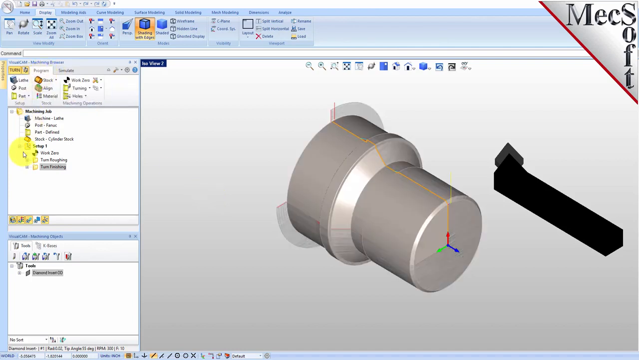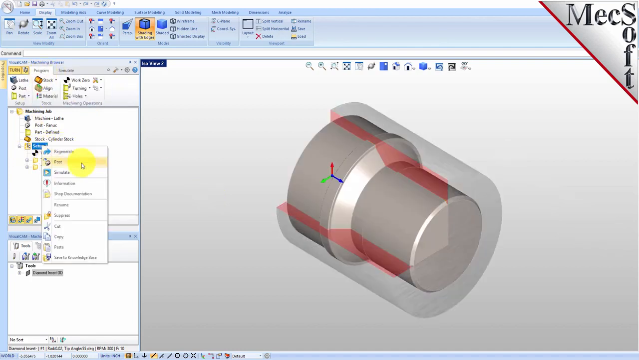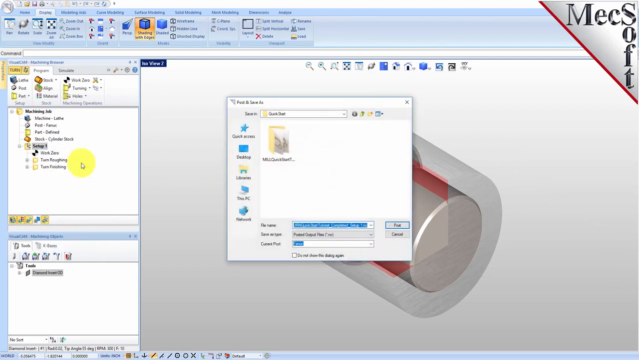Select Setup 1 from the machining browser, right-click and select Post. This will post-process all operations created under the setup. Use the Post and Save As dialog to specify an output file name and location for the post-process G-code file. By default, the part file name and the setup name are appended for the G-code file name. Also by default, the posted G-code file will be saved to the folder where the part file is located.